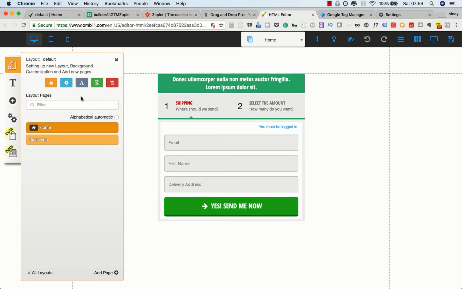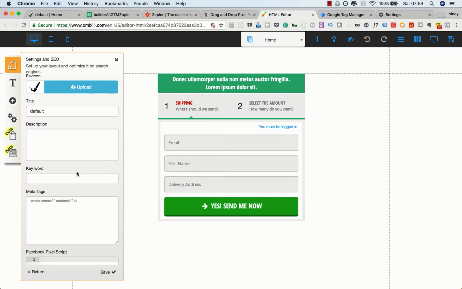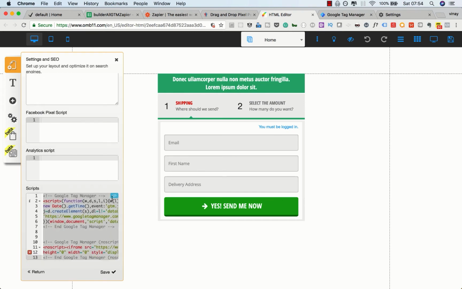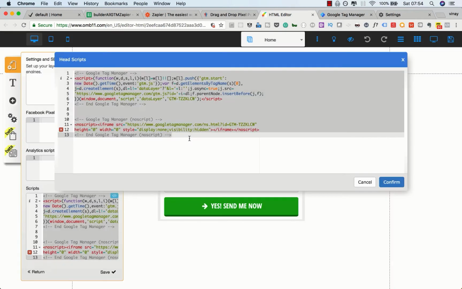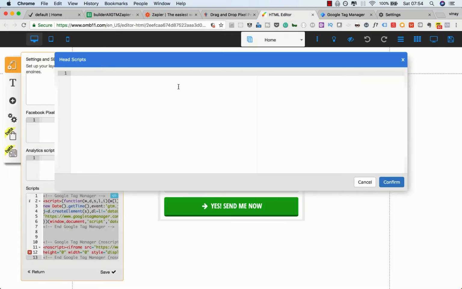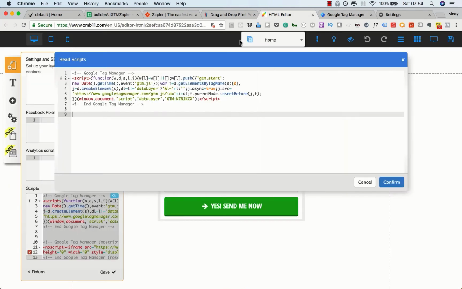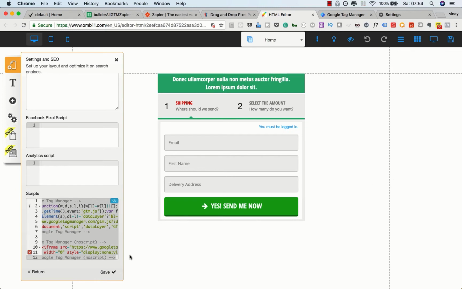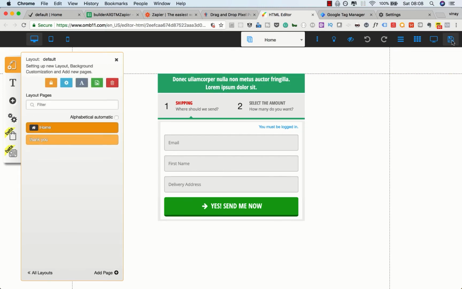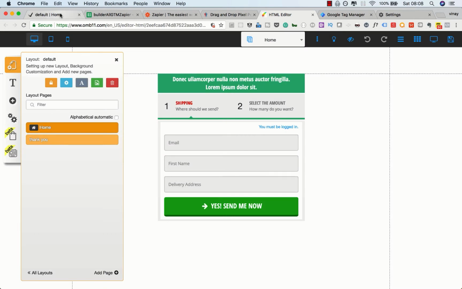Now the best way I've found how to go about doing this is when you come into the layout section, you have a settings button here, and when you scroll down there's an option to put the scripts here. So I'm just going to delete all of this and copy this, paste, and copy this and paste it here, and then confirm. So let's quickly save this, and once it is saved you can go back to your website and do a quick check.